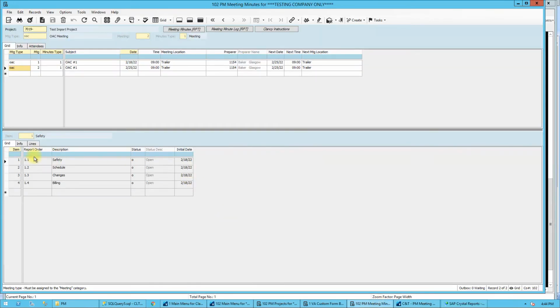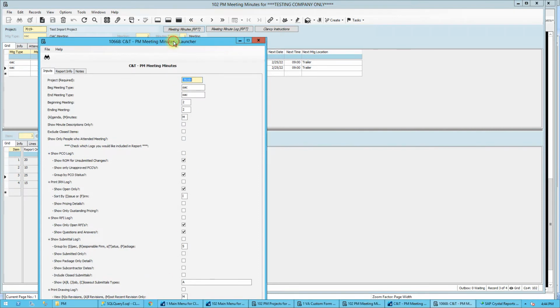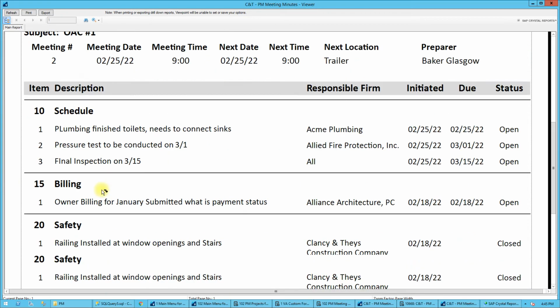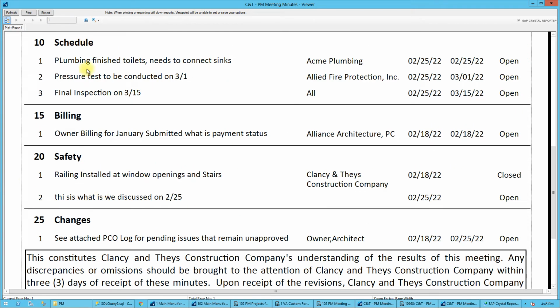One thing that I didn't discuss was the report order. So sometimes when you create the items, once an item is created, you can't change this. It's a key field, so it can't be changed. But this is potentially not in the order that you want to discuss the meeting in. So you could totally change the order that the report prints in by utilizing this report order field. So if I was to rerun this report again and preview it, it's going to print in that report order grouping in lieu of the item order, as you can see here.